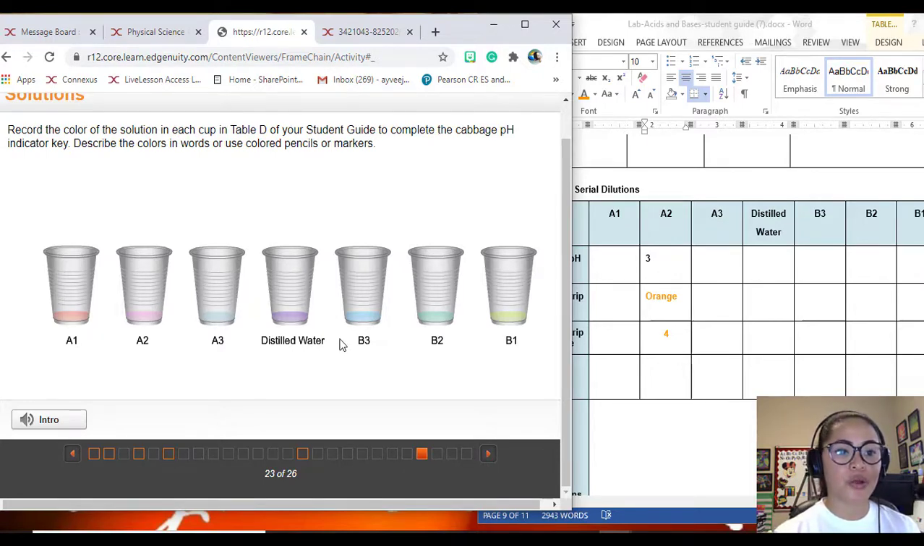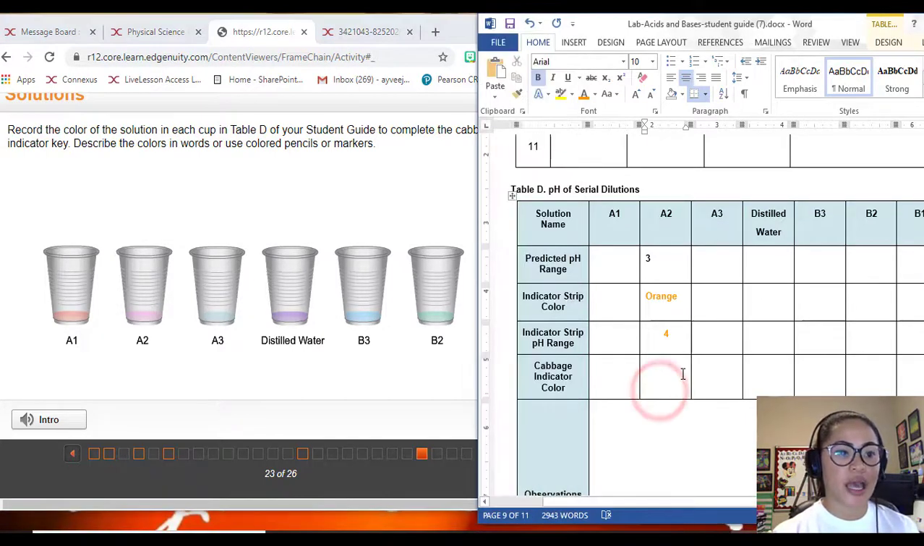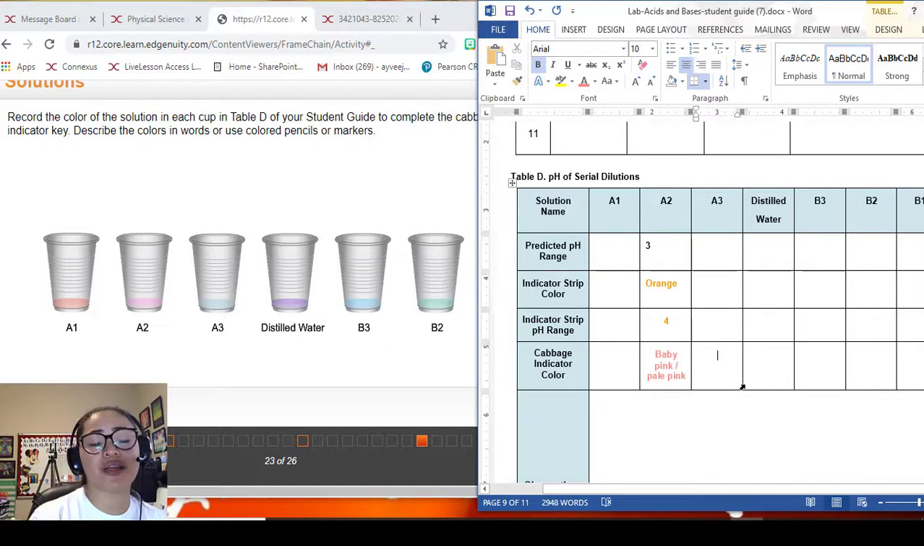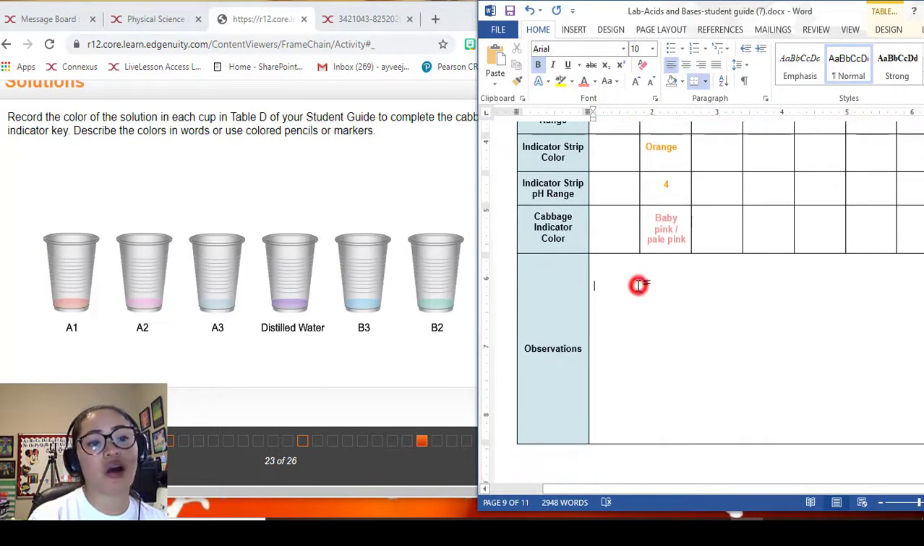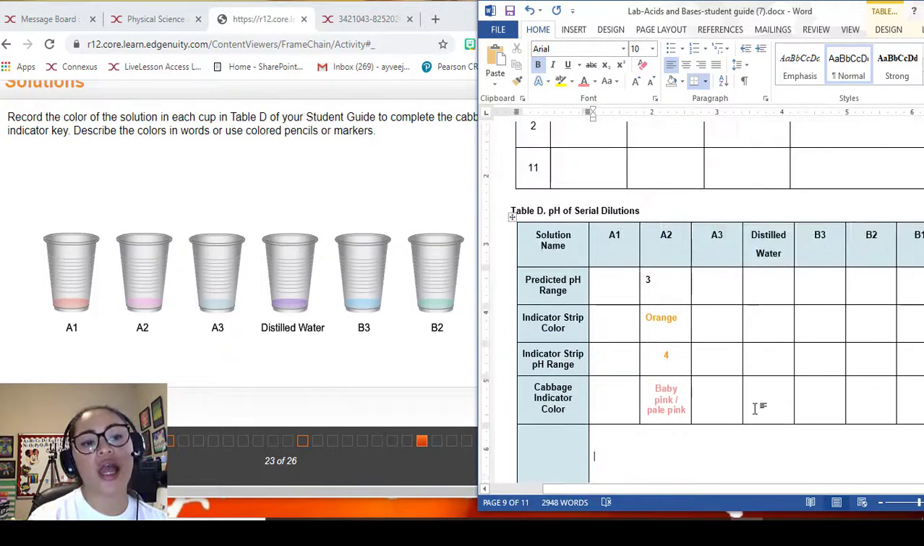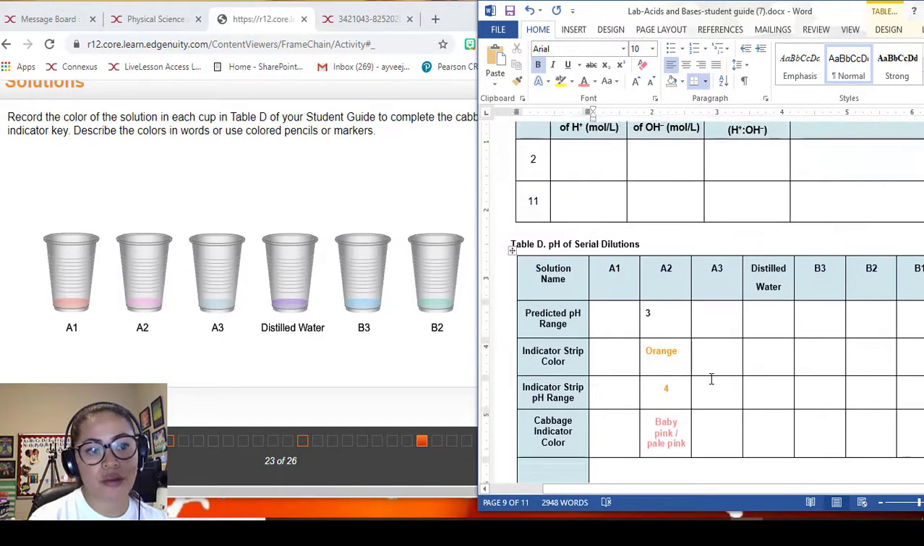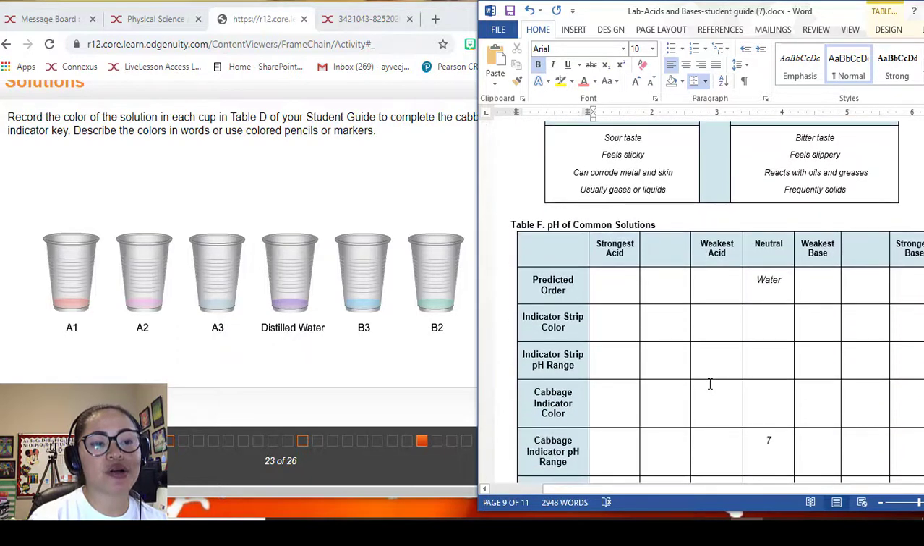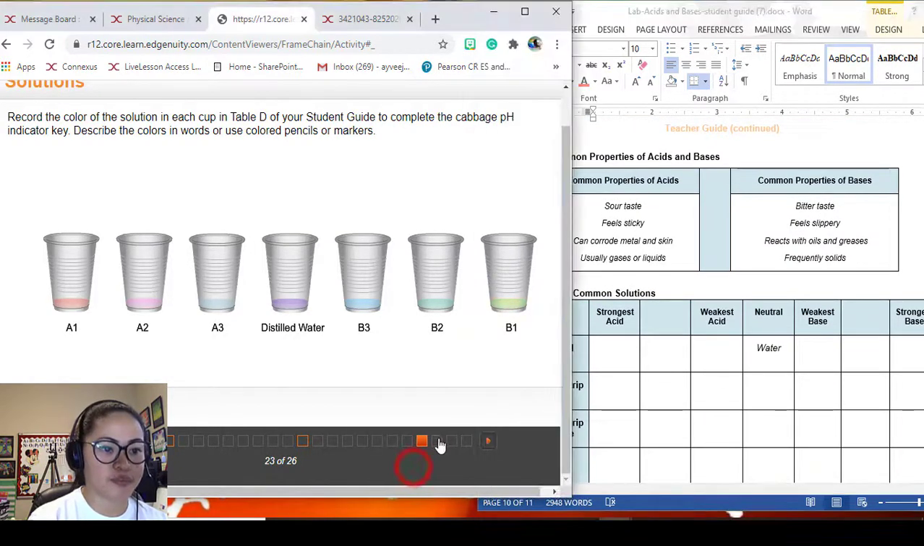So remember, we were working on A2. So the cabbage indicator color is this. How will you describe that? Pale pink or baby pink? So let me see. Pale pink. So baby pink or pale pink. That's how you answer this table D, and then you just write all the observations that you see here in a short paragraph. Okay. So next we are going to do the last table, which is table E.